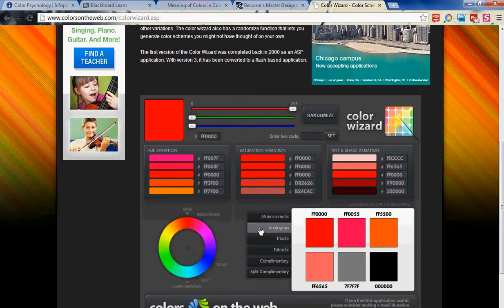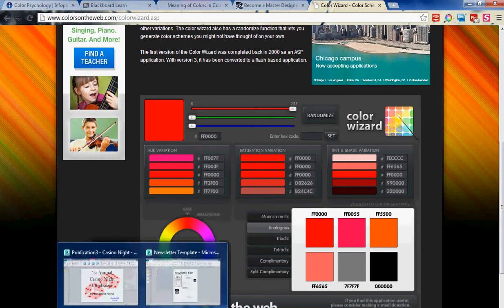Here are our analogous colors. It's saying that we've got pink and orange. The bright pink looks a little too bright for me. What I don't like is you can't get the enter hex. Oh, there it is. Oh, no, wait. This is FF0000. Let me go back to Publisher for a moment.